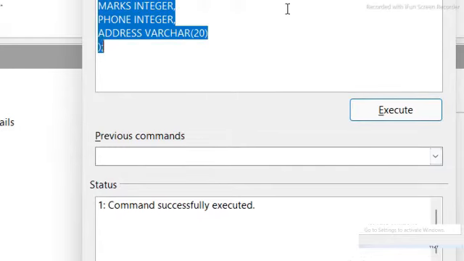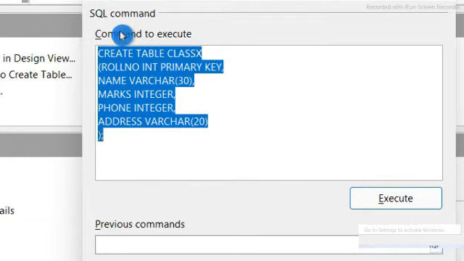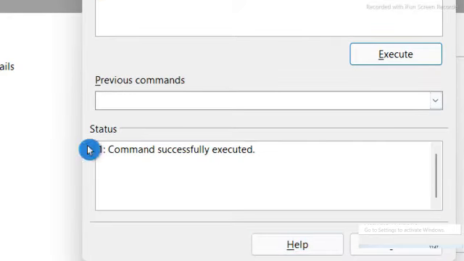If the SQL command executes successfully, I have created one table, class 10, roll number int primary key. I am giving the primary key for the roll number. Name varchar 30, marks integer, phone number integer, address varchar 20. This is the opening brace and this is the closing brace, semicolon. In the status bar you can see the command executed successfully.